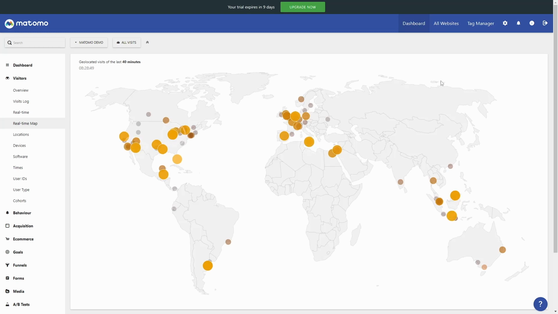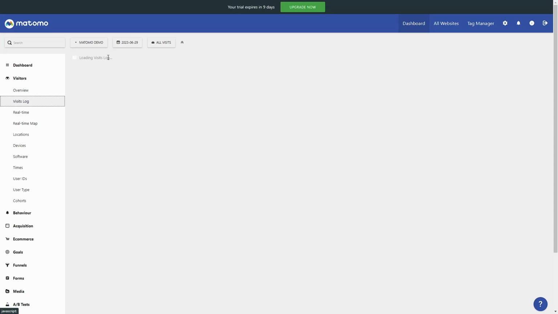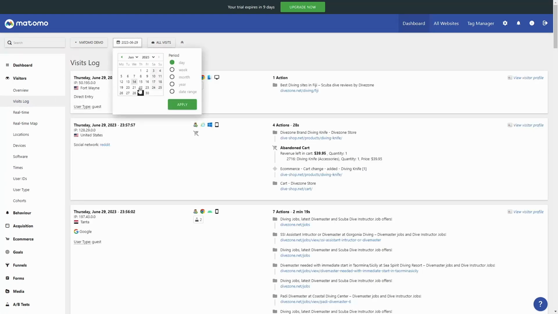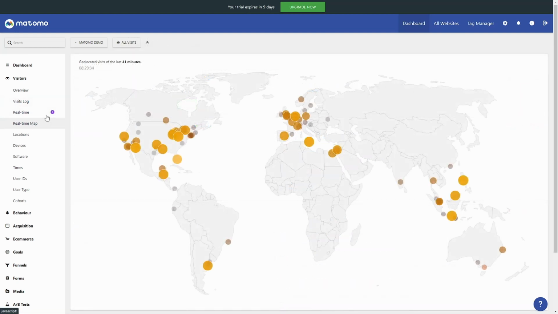The past few videos we've been looking at the visits log and real-time map, and this is all data which is happening in real time. We of course have the ability for the visits log to go back in the past and look at past visits, but for the most part all this data is really just based on individual visits. Now we're getting into the reports. So the reports are an aggregated view of all the visits that are coming in.